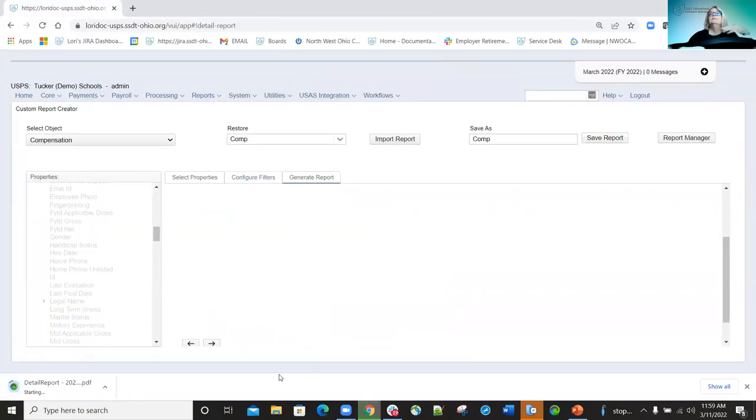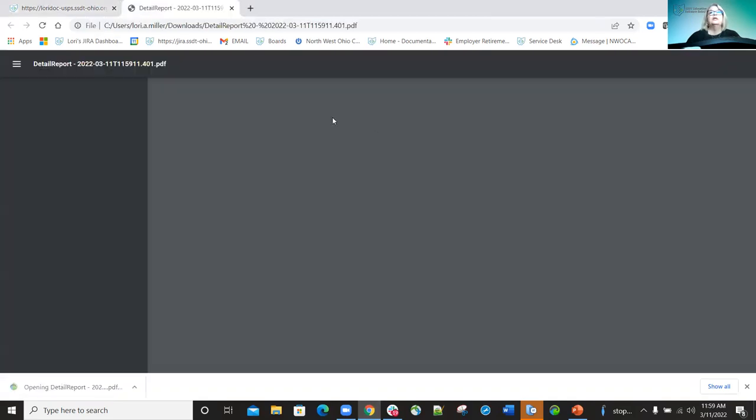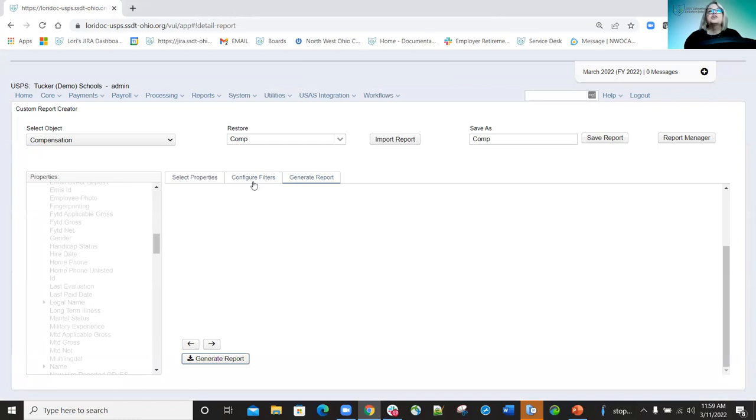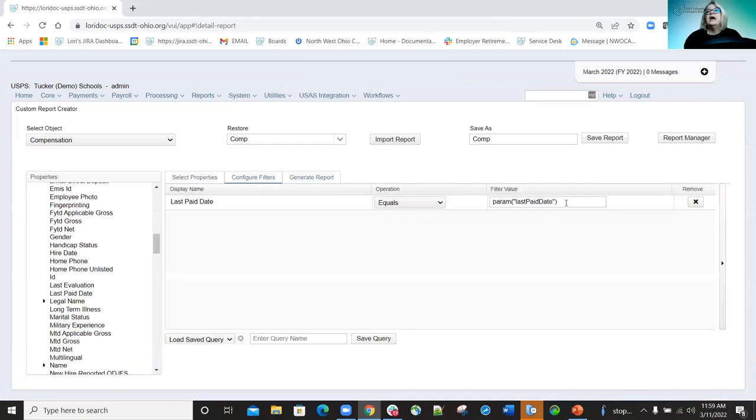That was kind of a dumb thing to use, but we'll try it. But it just shows you what you can do and you can set different options. Like if I didn't know how to set up those parameters, I could have just gone in here. Yeah, that didn't give me much, one person. I could have just gone into that configure filter. And I could have just entered the date, just said equals 11/15/22 and generated it that way if I wanted to.